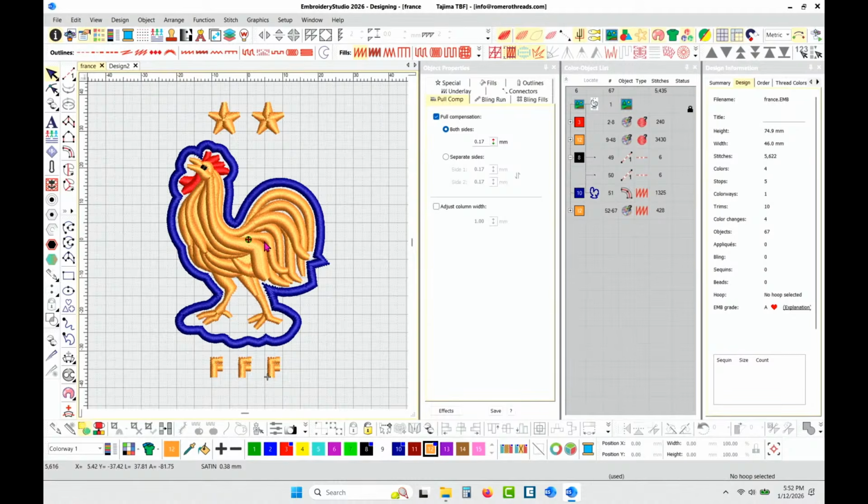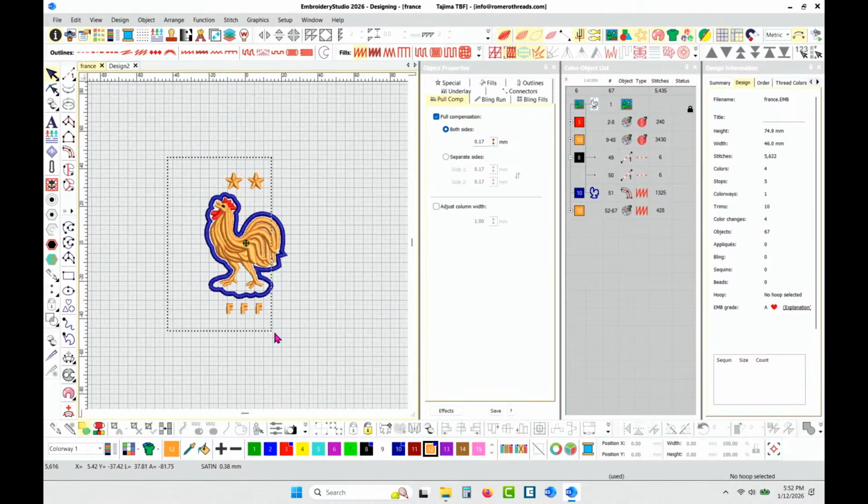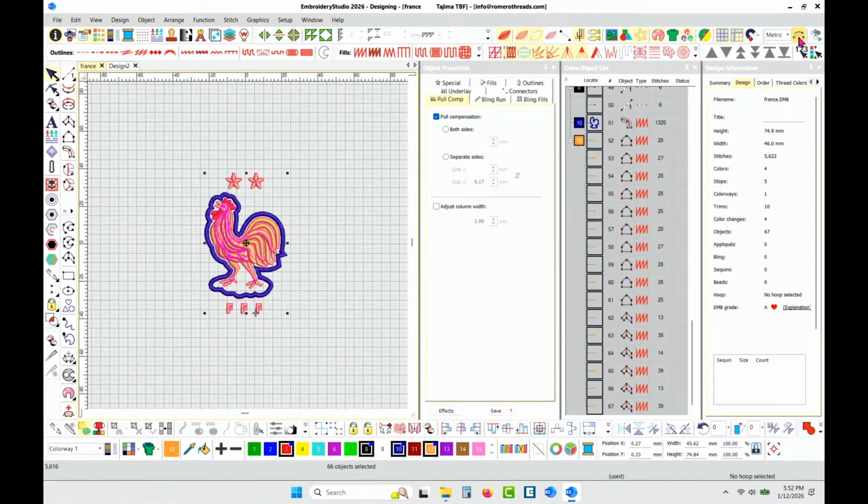Stitches, 5,622. Let's check out the size of this. Let's check US height. So it's at about 3 inches, which I think is good for like a polo shirt.